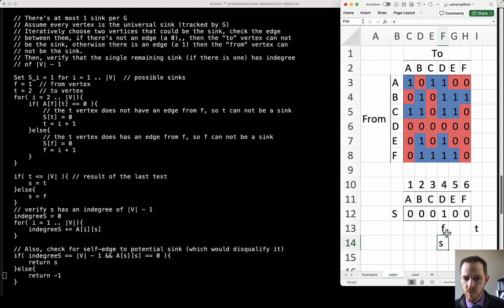Then we're going to go through from D and add up all of, no, I'm sorry, we're going to do 2D. We're going to add up all of the values in the column that are going to D, to our potential source. Add those up, and sure enough, we're going to see that there's a 1 in each of those except 1 from itself, and so that's going to pass this last test, and so we're going to say that D is the universal sink.